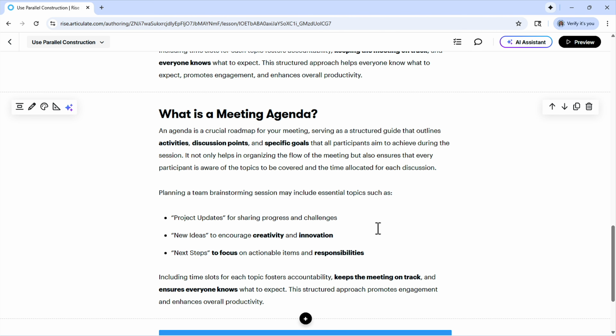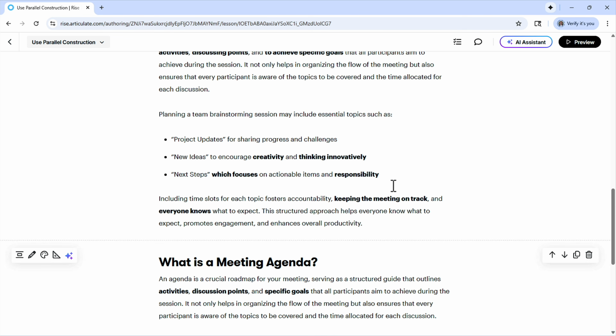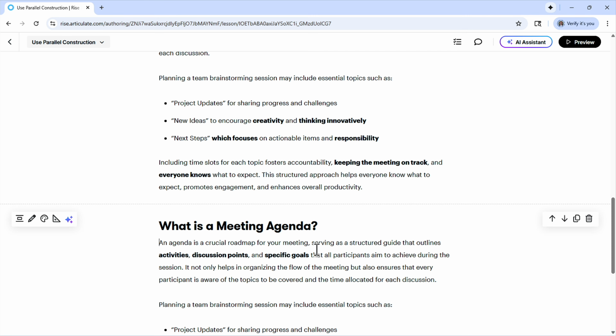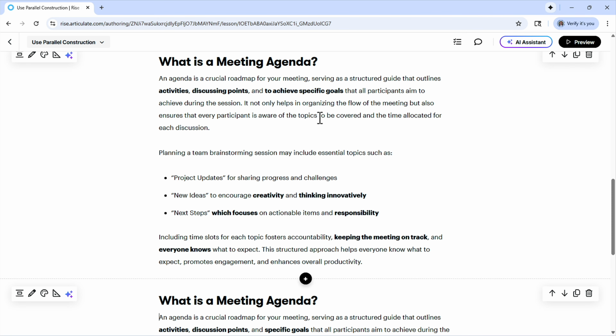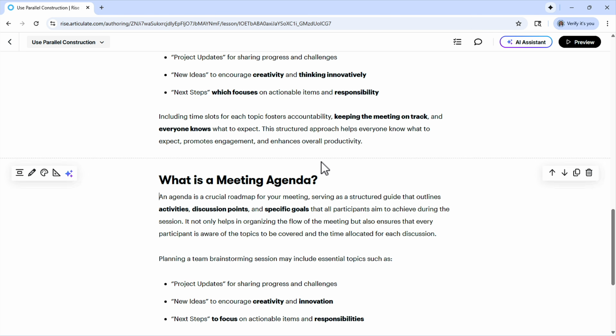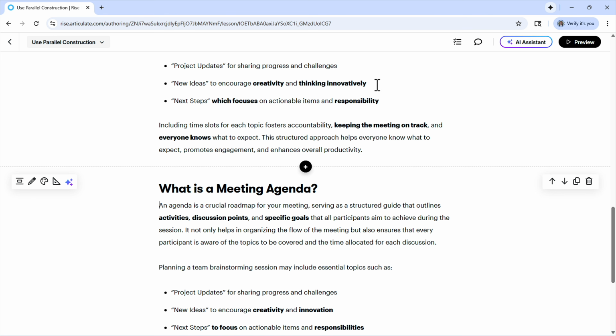And there we go. So we went from, let's see if we can compare the first of these, serving a structured guide that outlines activities, discussing points, right? And then we can see activities, discussion points, and specific goals and not achieve. So on. So it looks a lot better right here. New ideas to encourage creativity and innovation. And before we had creativity and thinking innovatively.